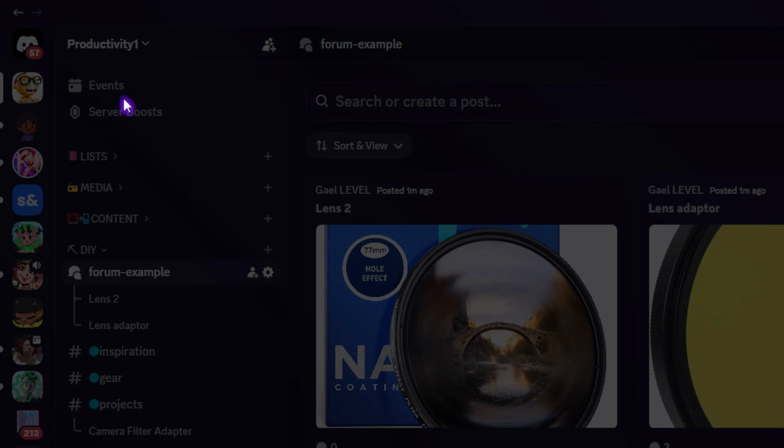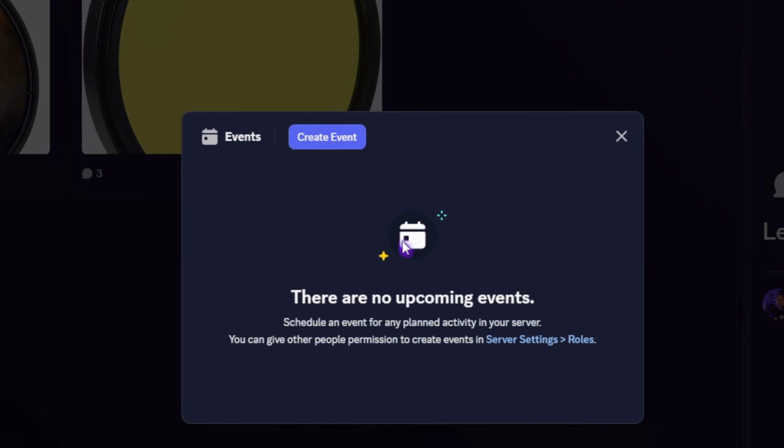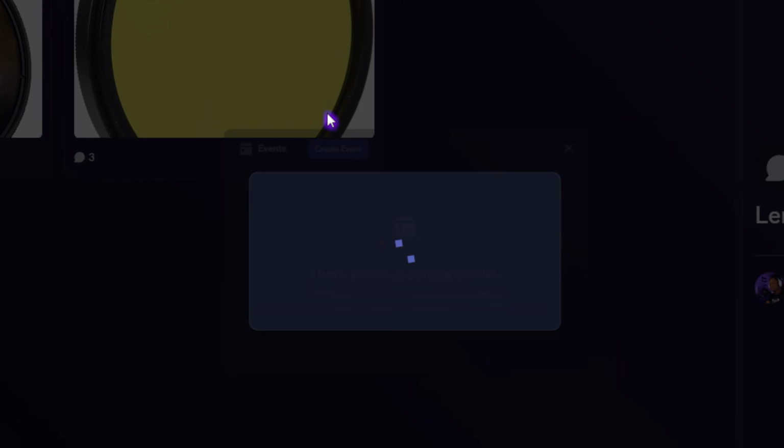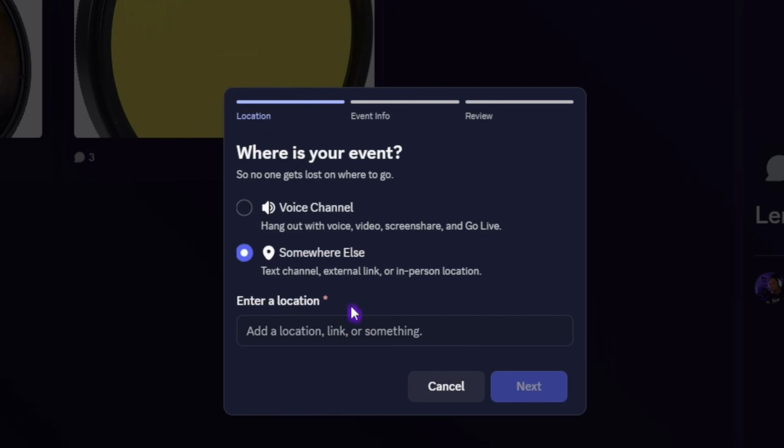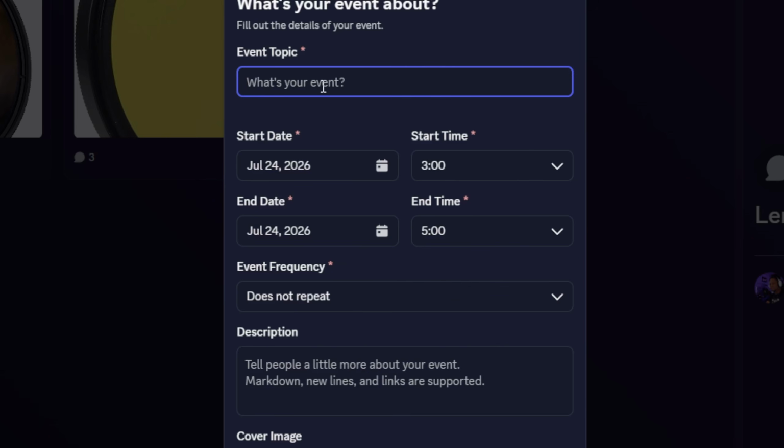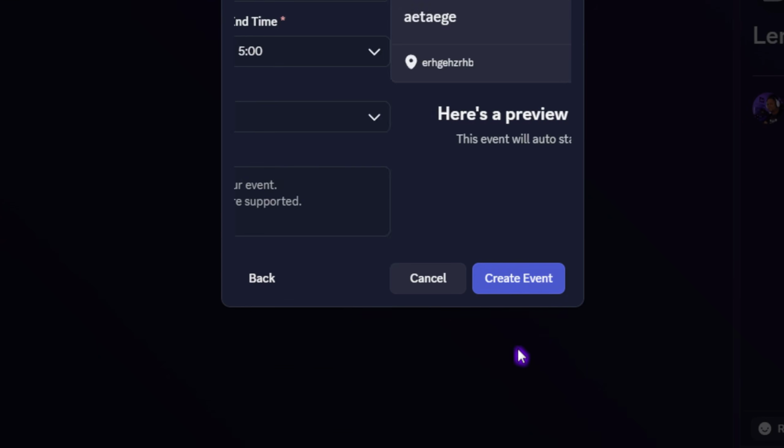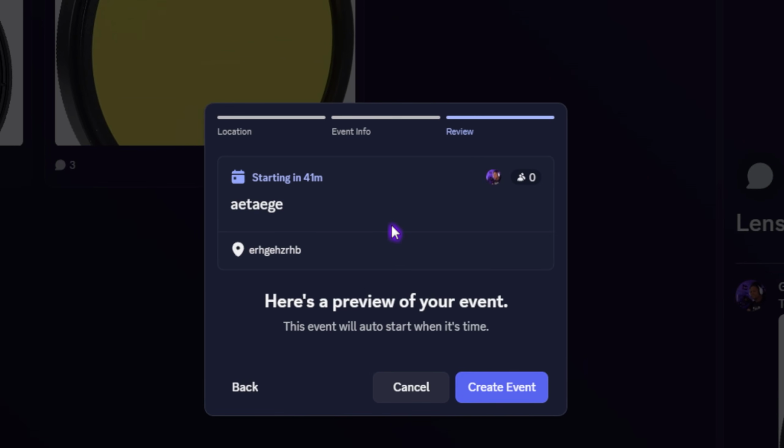Events. Now, events are absolutely great in Discord. You can set them up pretty easily. Just click create event. Where is it? Somewhere else. Click next. What's the topic? When is it taking place? Does it repeat? And then at the bottom, you even have a cover image option. You don't have to, it's optional. And there you go. You have an event that is starting in 41 minutes.